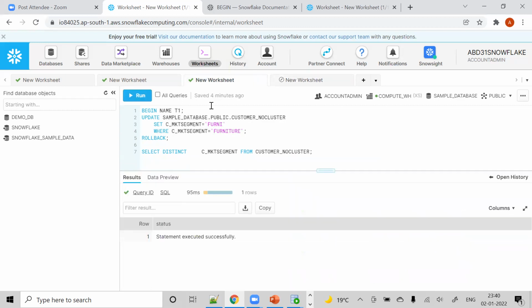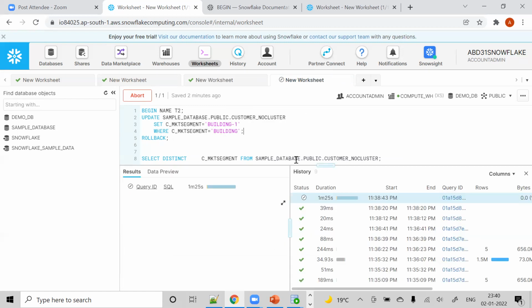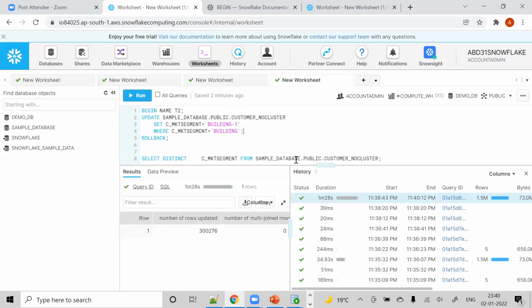Since block level granularity is not enforced in Snowflake, they don't have the capacity to set the transaction at row level. So it is not possible at row level. Also, the other reason is one micro partition can have multiple rows.